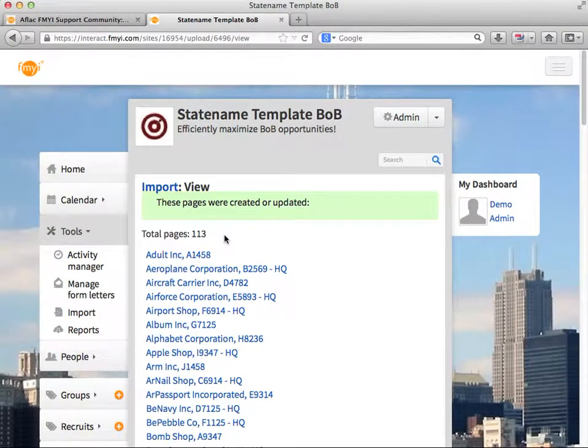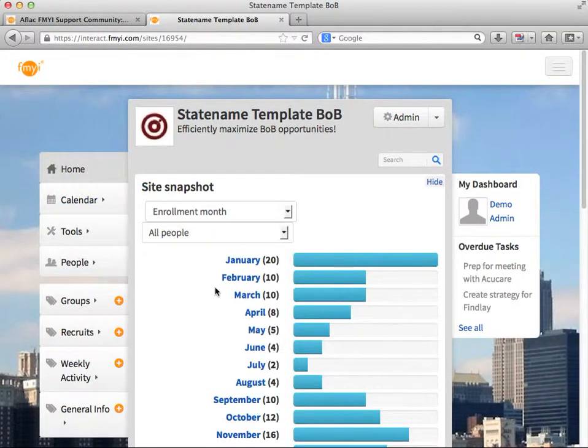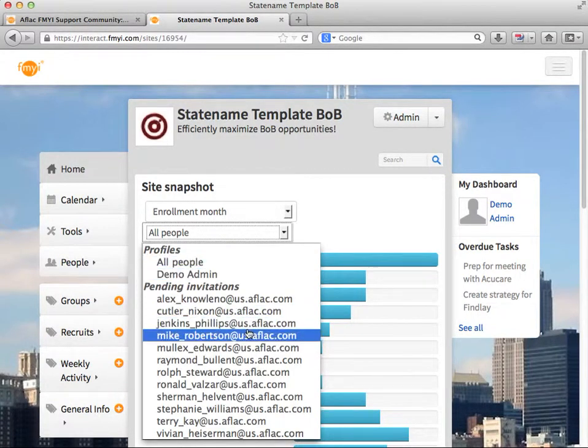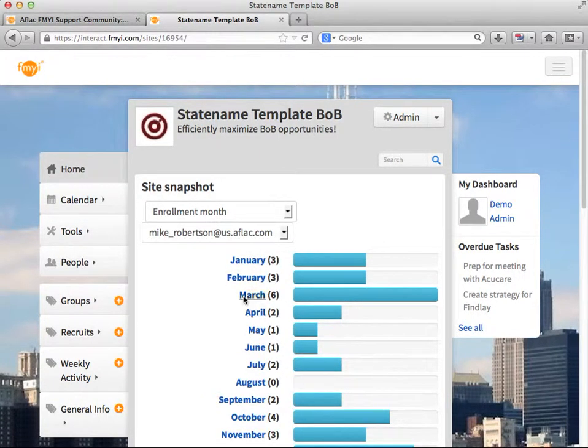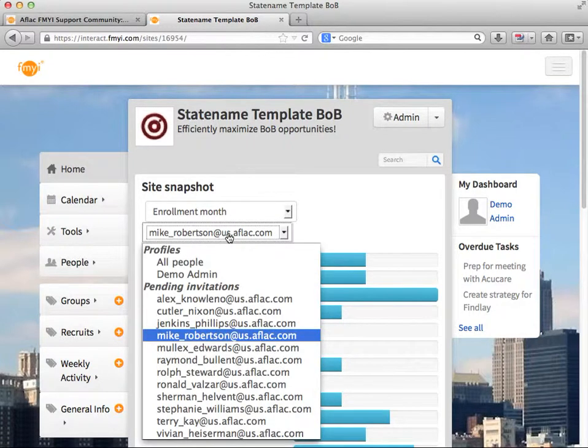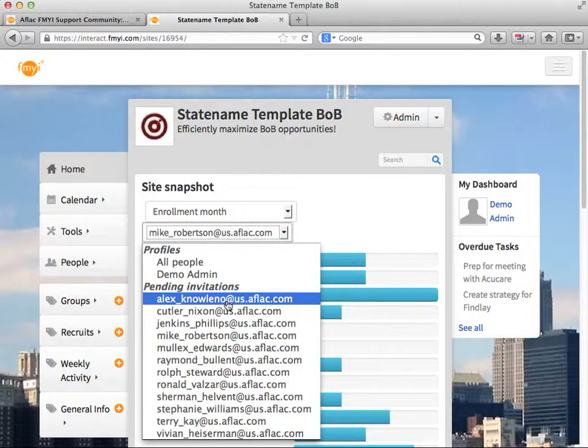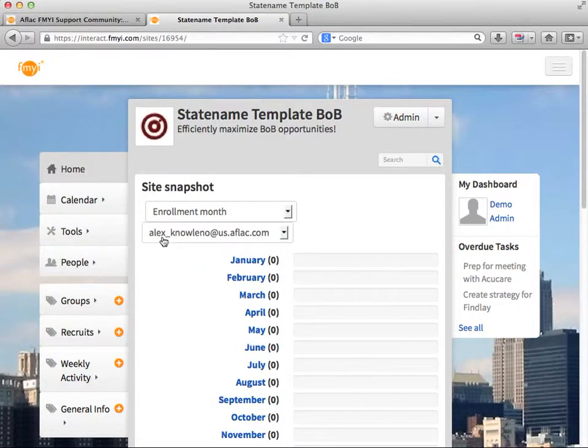113 accounts were now added. Now you can see I've got a list of all of my accounts broken down by enrollment month. I can choose anyone on the team and see just their accounts. And when they each log in, that's exactly what they'll see. Now I didn't select any accounts matching to Alex, and I need to go fix that.